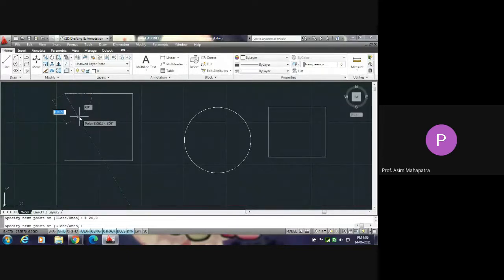In order to close the figure, you don't need to give the first point again. You simply type CLOSE and enter. The figure will be closed, and you will also get out of the command. The cursor will come to standby mode. CLOSE is the command.